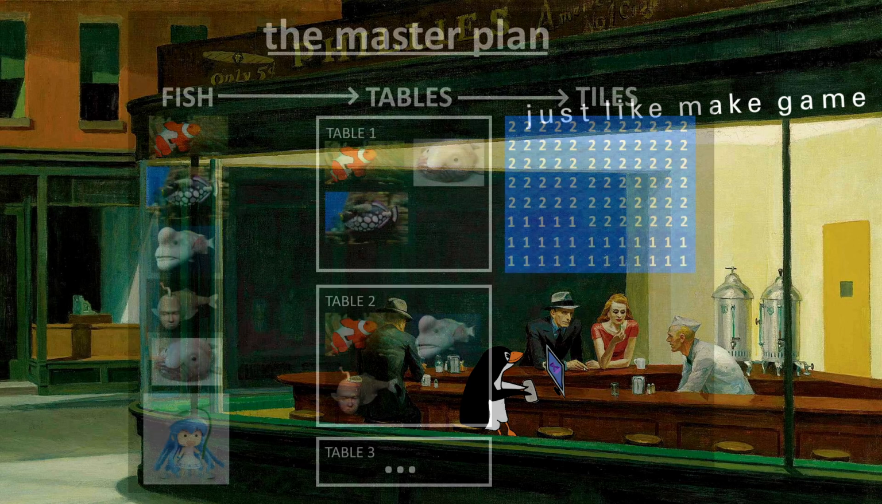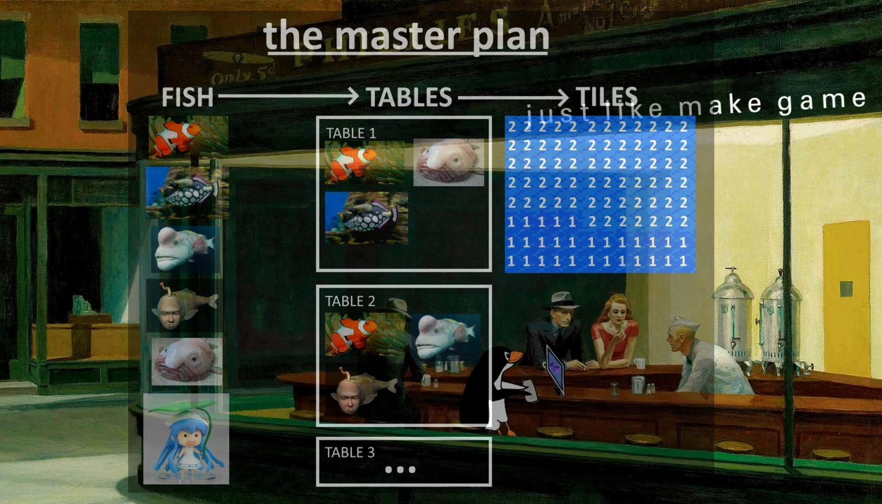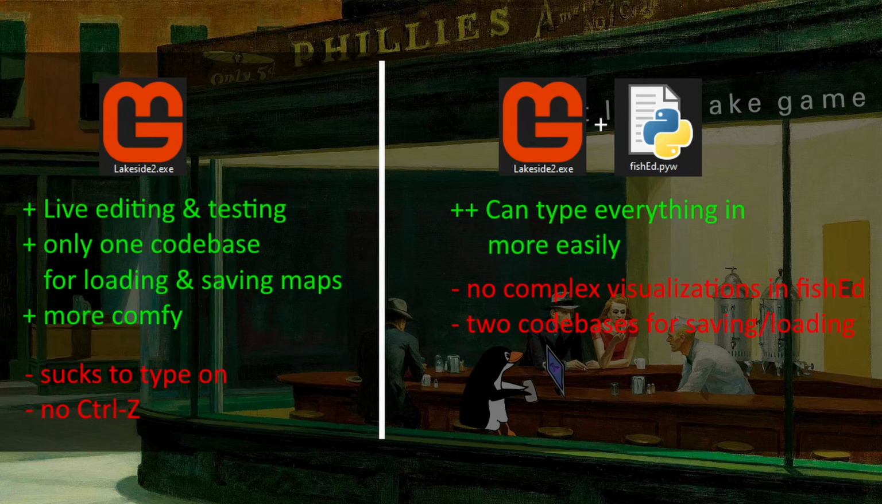The way I'm going to accomplish this is by making tables of fish and then assigning a table to each tile. The fish types and tables will all live in one large JSON file, which I'll need to create a program to edit. Up until this point, I've kept all my development tools in the same executable as the game itself, which I think has a lot of practical benefits.